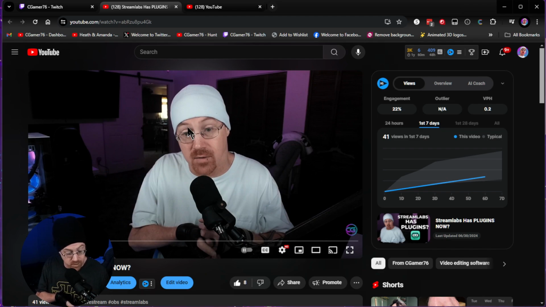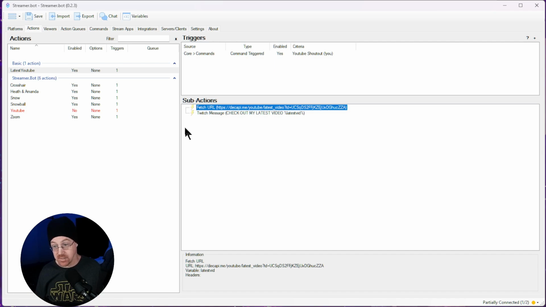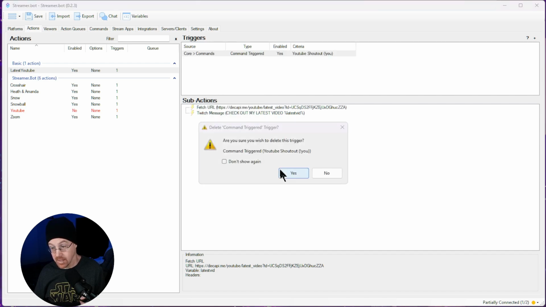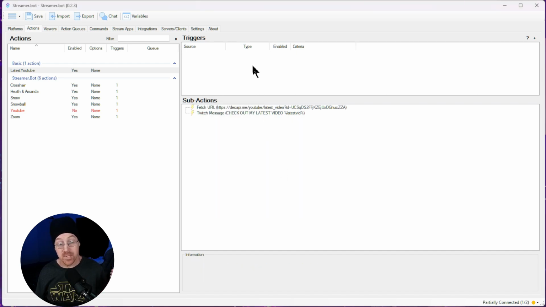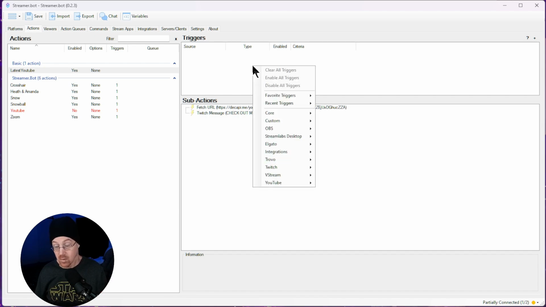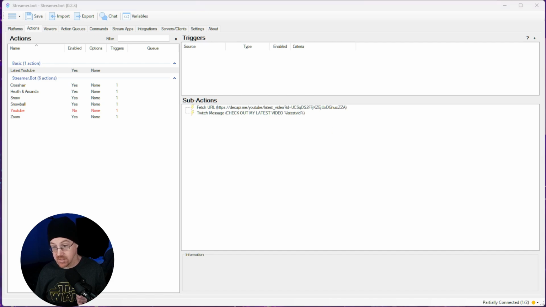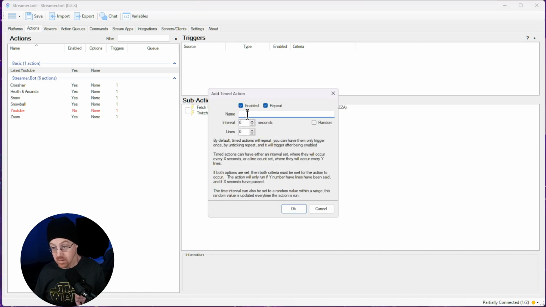We're going to do one more as a timed action. So let's just get rid of the trigger here. Right click, delete trigger. Yes, I want to delete it. After we delete that trigger, we're going to go back there, right click, go to Core, then Time Actions, and we're going to create a timer. Let's call it YouTube as well.